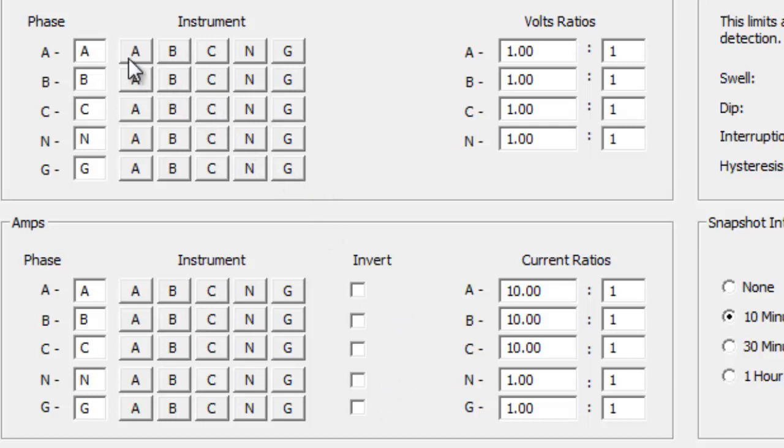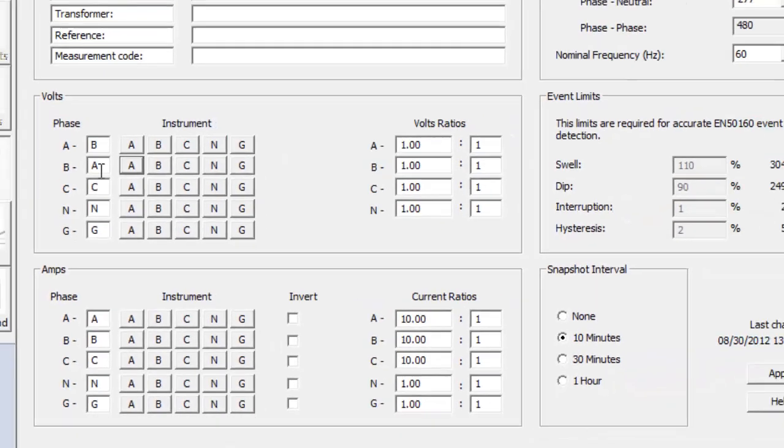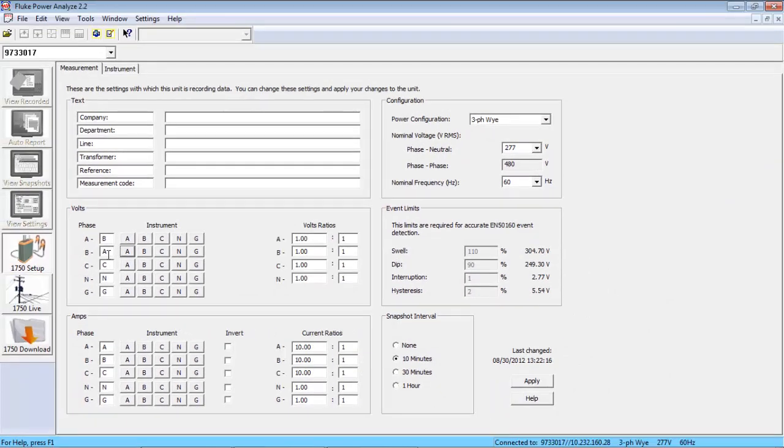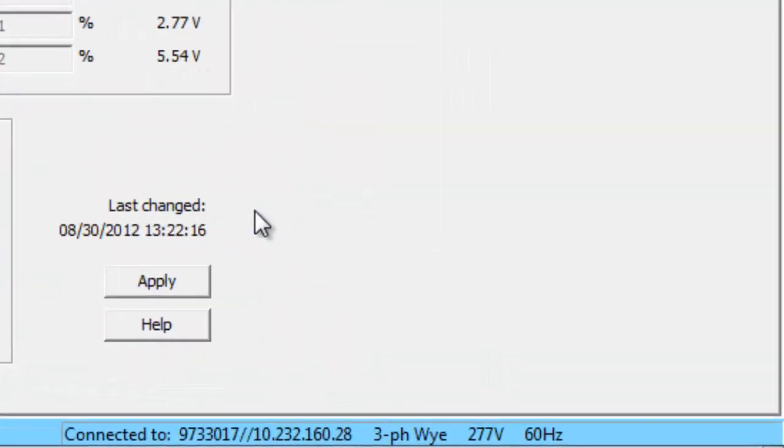To make a change, for example, if I want to change phase A voltage when in fact it's really phase B voltage, I just click on the phase B icon and you'll see that phase A is now showing phase B, and then I'd switch the second channel to be phase A. So I can remap both my voltage channels and current channels in any sequence I like, but I cannot switch a voltage channel for a current channel or vice versa. Anytime I make a change, once I'm happy with that change and want to apply it to the recorder, I come down to the lower right and click Apply.